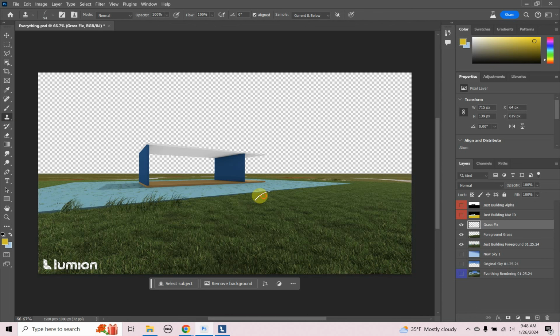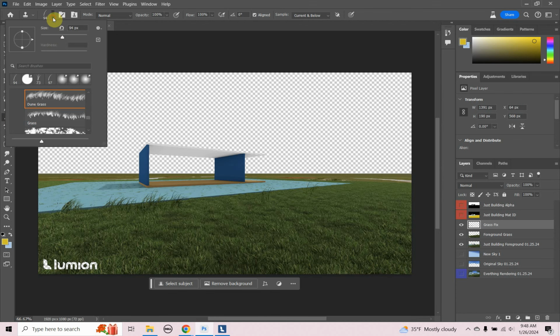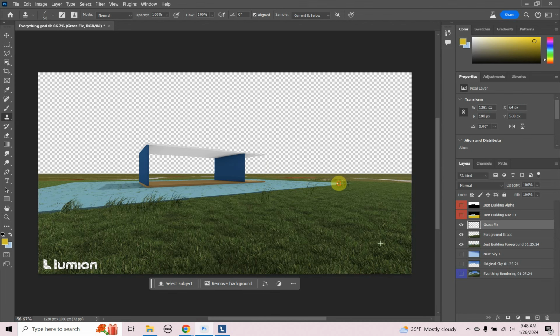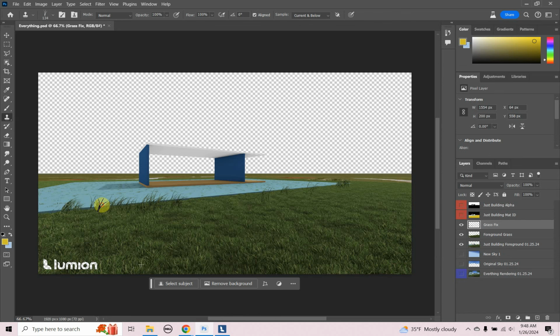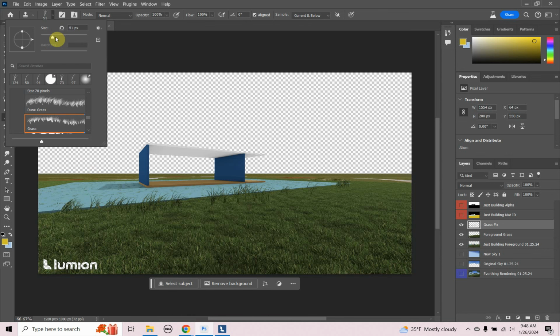I'm going to put a few of these in. I'm going to keep it pretty low in the back there. So I'm going to turn down the size of it. So I put some patches in. And then I'm going to change it to the other grass. And I'm going to put some of that in. Okay, so this is the grass. So put some of that in. Make that a little bit smaller. And then just fill it in.